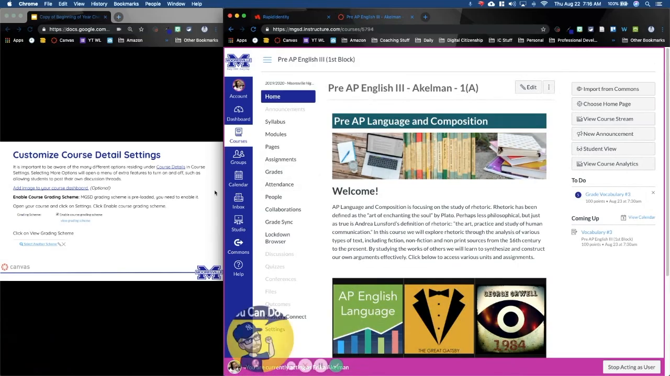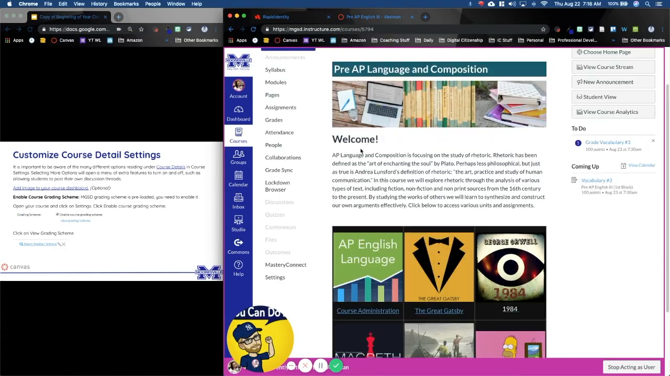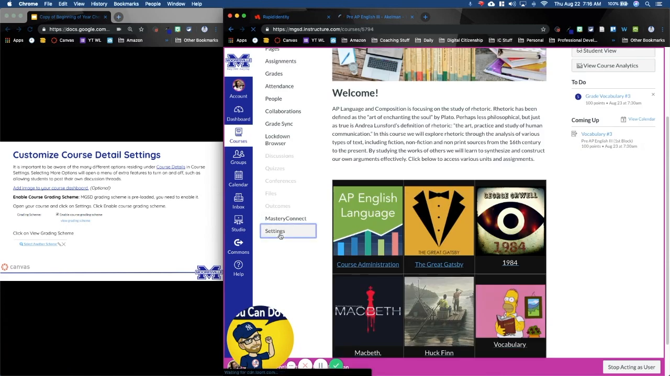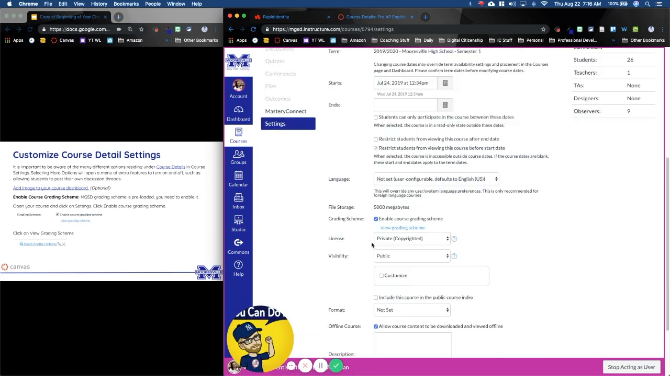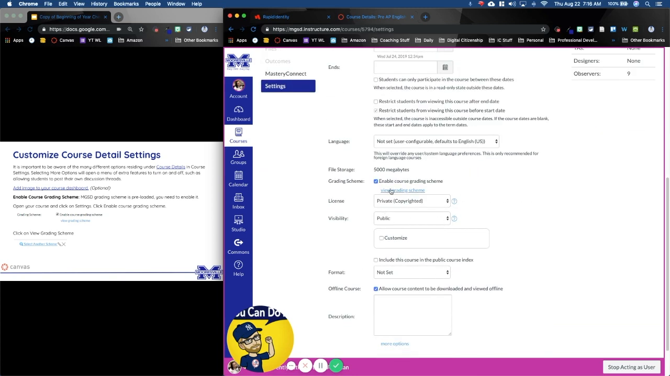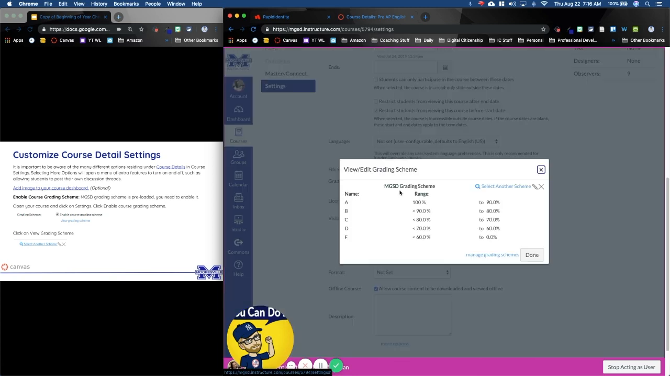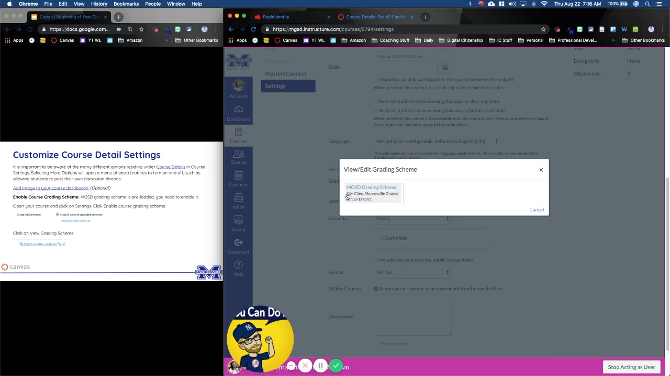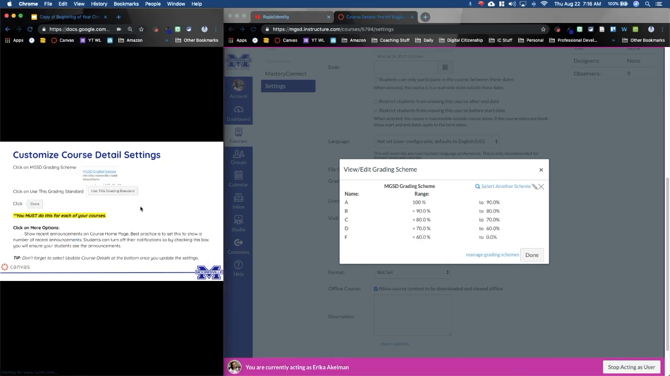One last thing that you need to do is make sure that your course grading scheme is enabled correctly. So if you go to all of your courses, you have to do this in each one of your courses and click on Settings. If you scroll down to Grading Schema, click View the Grading Scheme and make sure it's set to MGSD. So you can click Select Another and you have to click on this as it goes through. There's no way to do this in another way. You have to do this for each one of your courses.